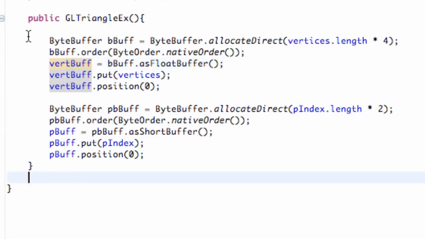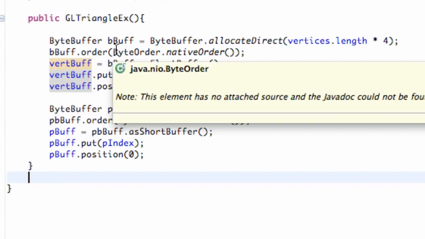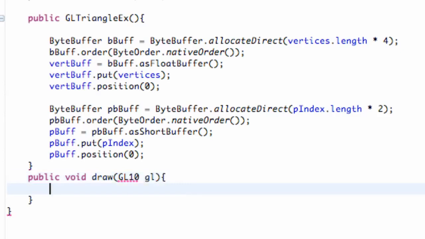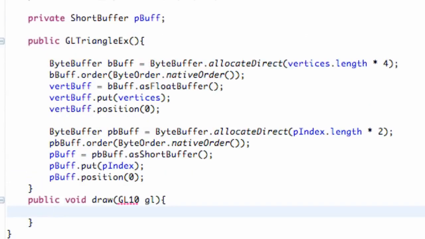We need to create a method that's basically going to draw to our GL10 object, and it's going to be pretty simple. All we're going to do is create a new method within this class called public void draw, and it's going to take a GL10 object within it, and we're going to call it GL just for simplicity. And then we're just going to add our imports, and let's get into it.